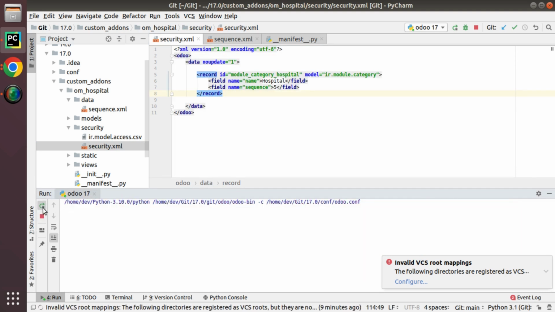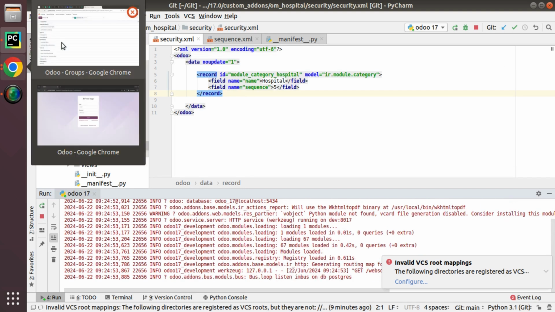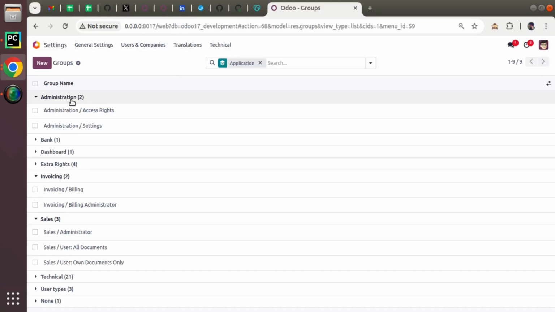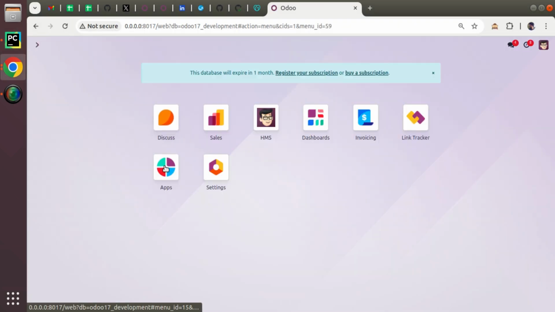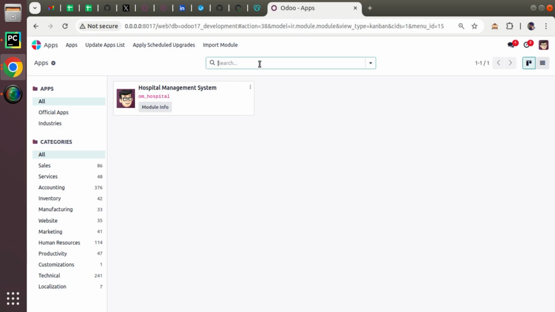Now if I upgrade, we will not see any changes because we don't have any option to see this, or yes, I can show you. Let me copy this and upgrade the OM hospital module.